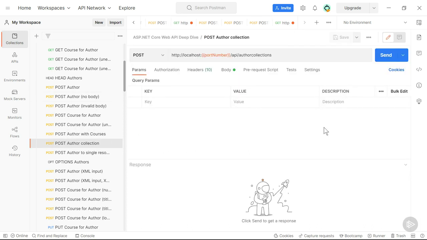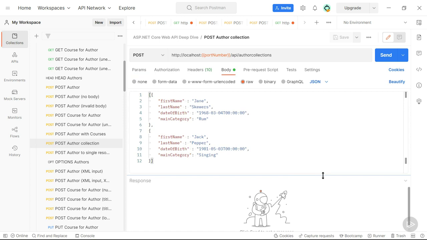Well, we design a new resource, an author collections resource. That requires a request body that's an array of author representations, and it will result in a list of authors being added to the database. So, to solve issues like these and other issues you might encounter, it's important to start thinking in resources and don't think about the underlying data store too much anymore. Anyway, let's switch to Visual Studio.